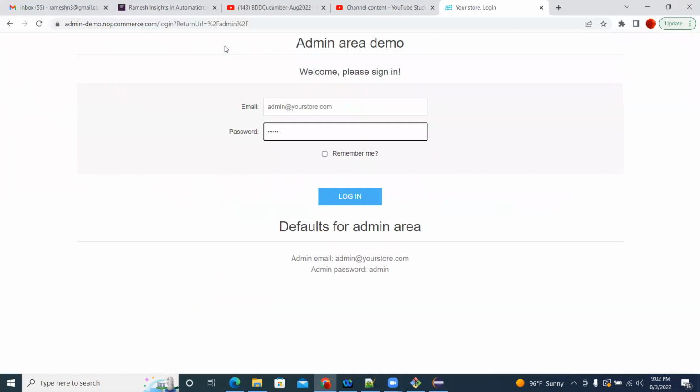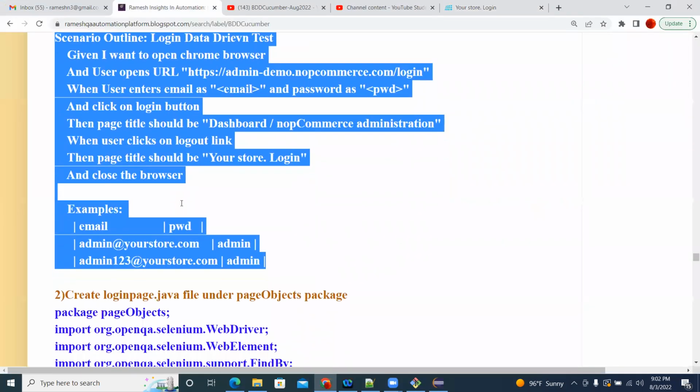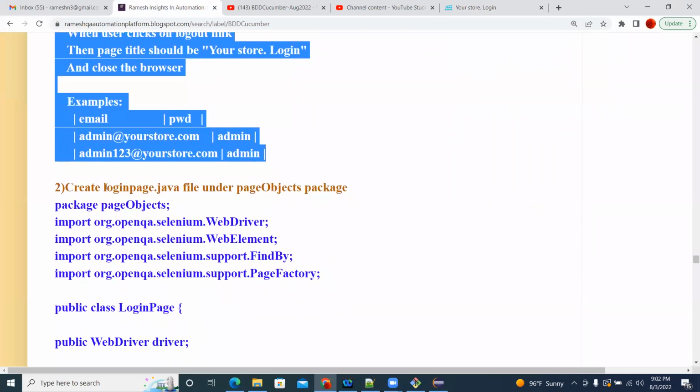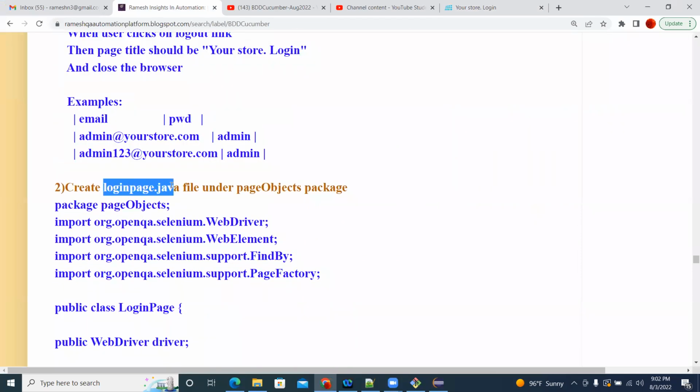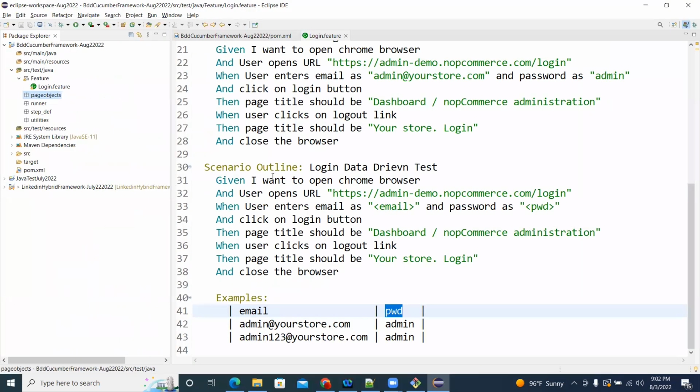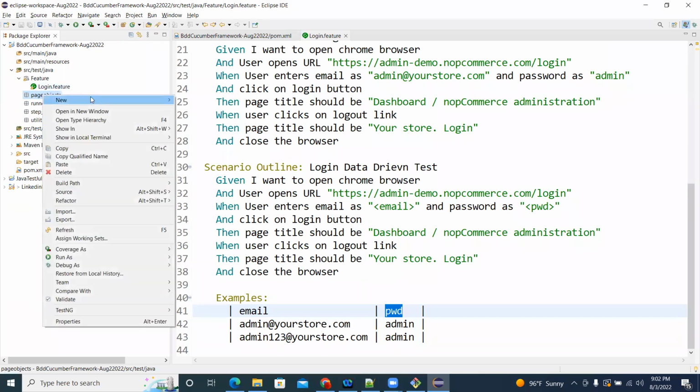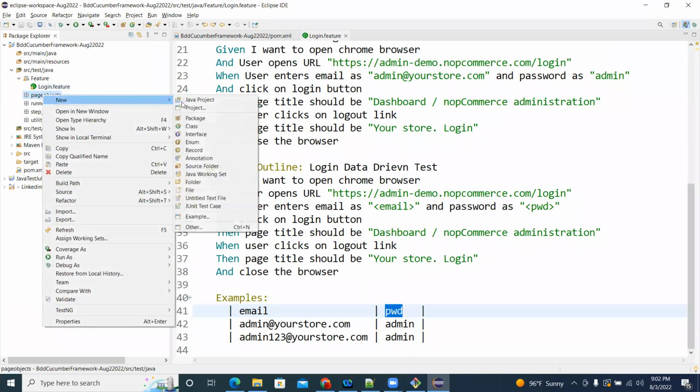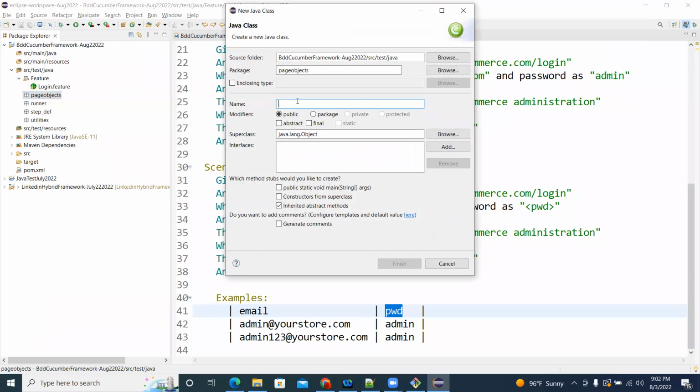I'm just giving everything here. You can create a LoginPage.java, which I created. It's just a Java class, right? A page class. So let's create the page object, LoginPage.java. Just create a Java class. Under that package, I'm creating a login page. Click on finish.